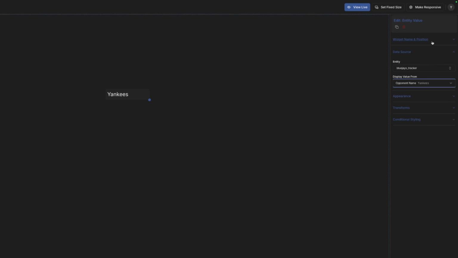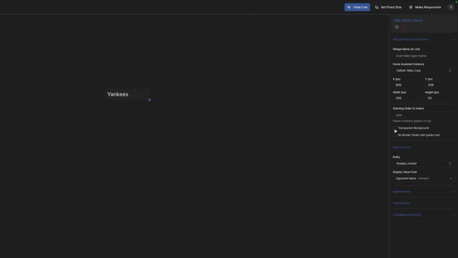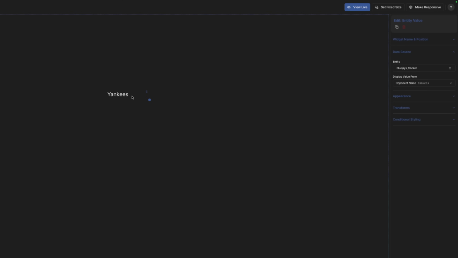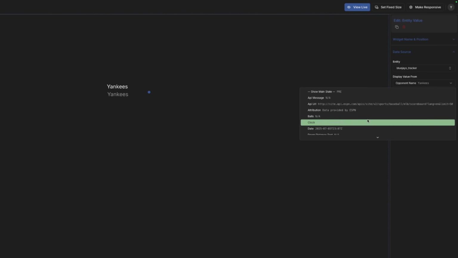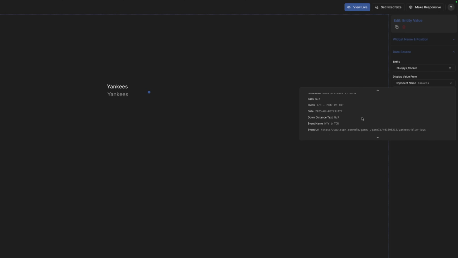So from there, we have all sorts of options. We can hide the background. We can hide the border to make it transparent. We can copy it. We can do all the things that you would expect to do in a modern editor. And you can just make a quick copy now that you've set that up. And let's get the home team, which of course is the Blue Jays. They're doing fantastic this year.